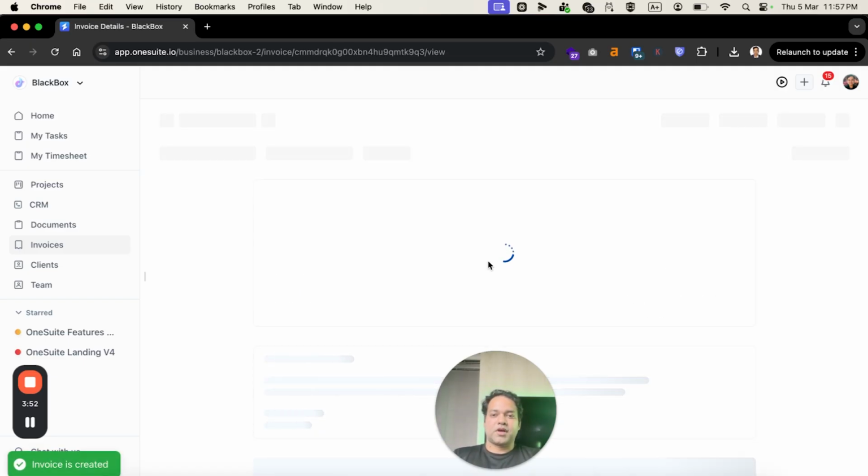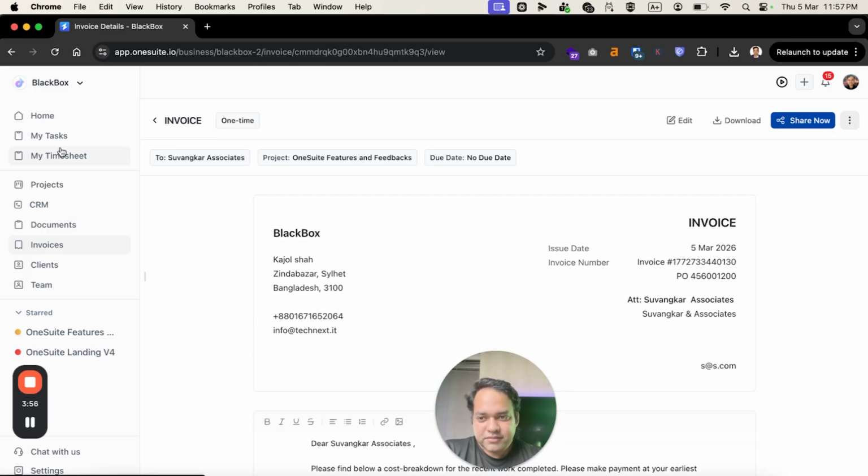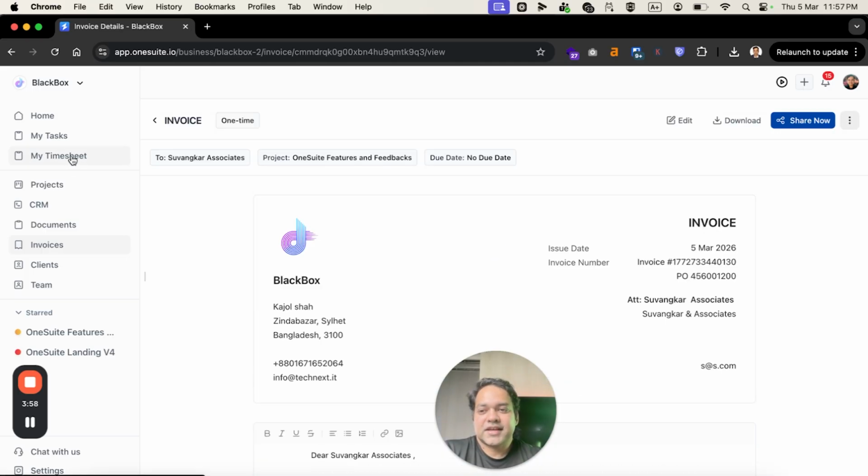So that's how the time tracking works, how you can access the timesheet, my timesheet, then in project how you can check the timesheet, and then how you can create an invoice based on timesheet.